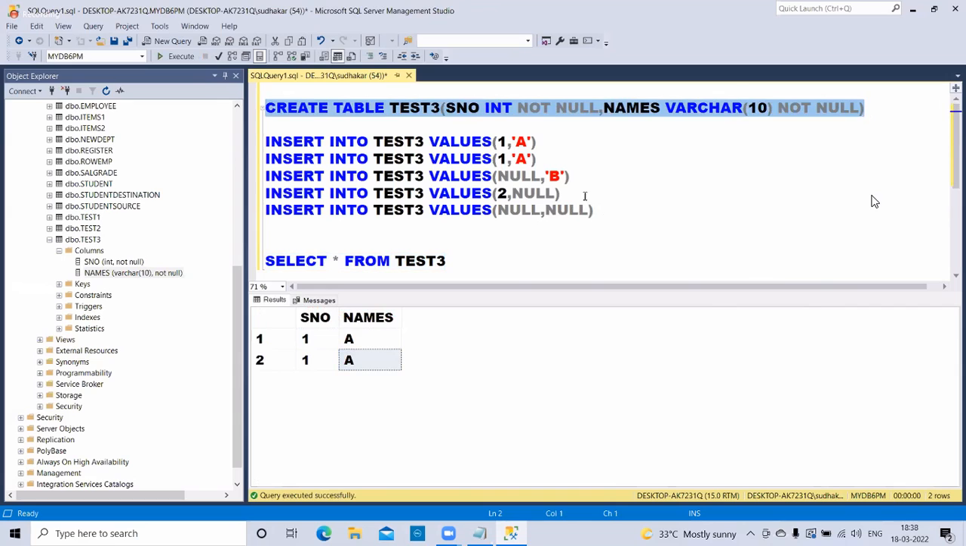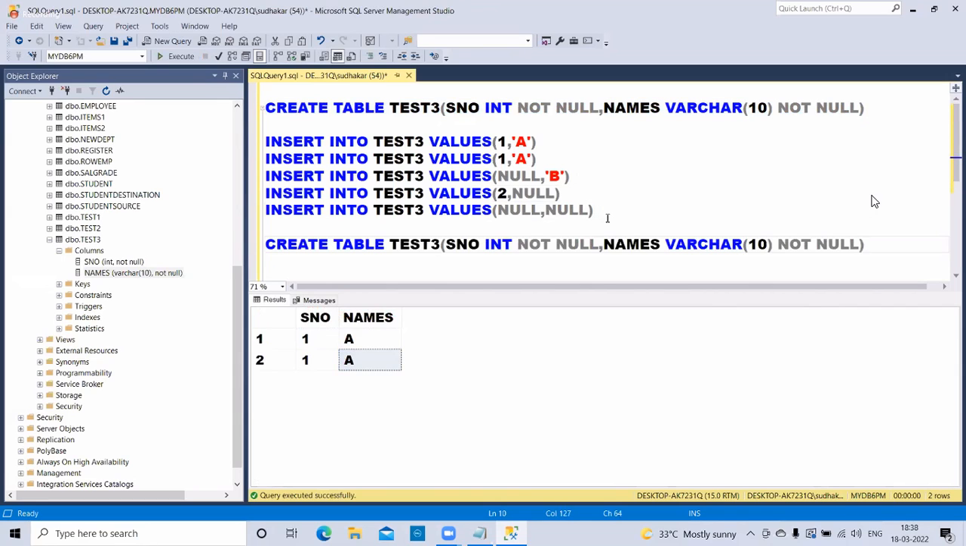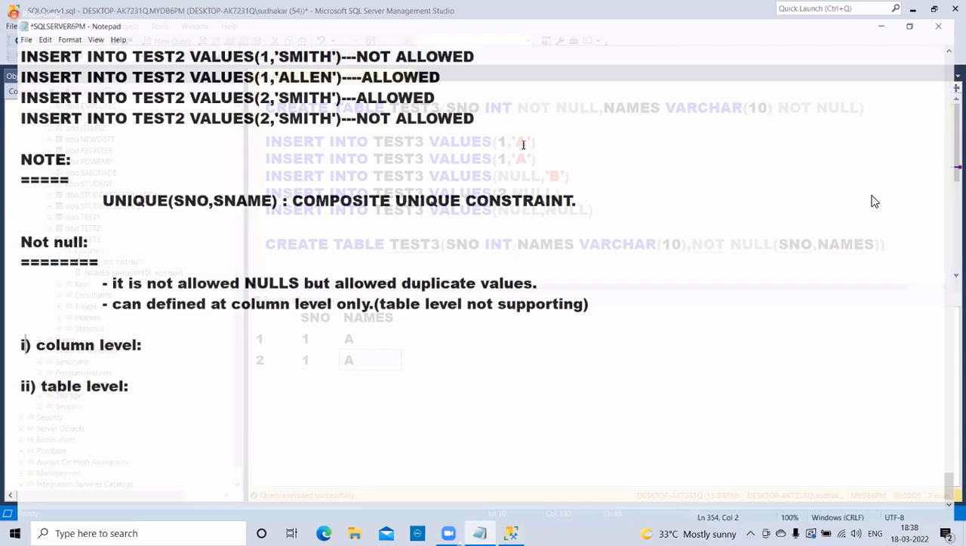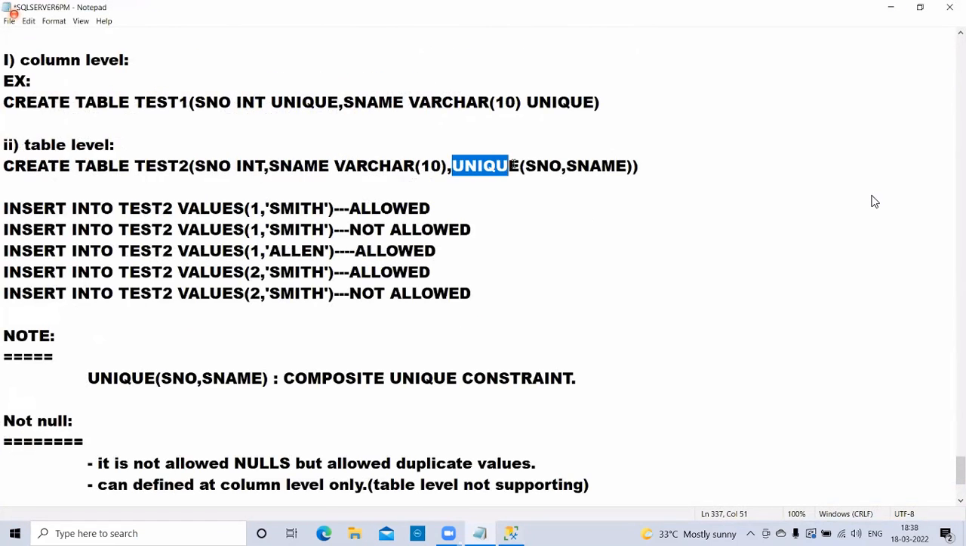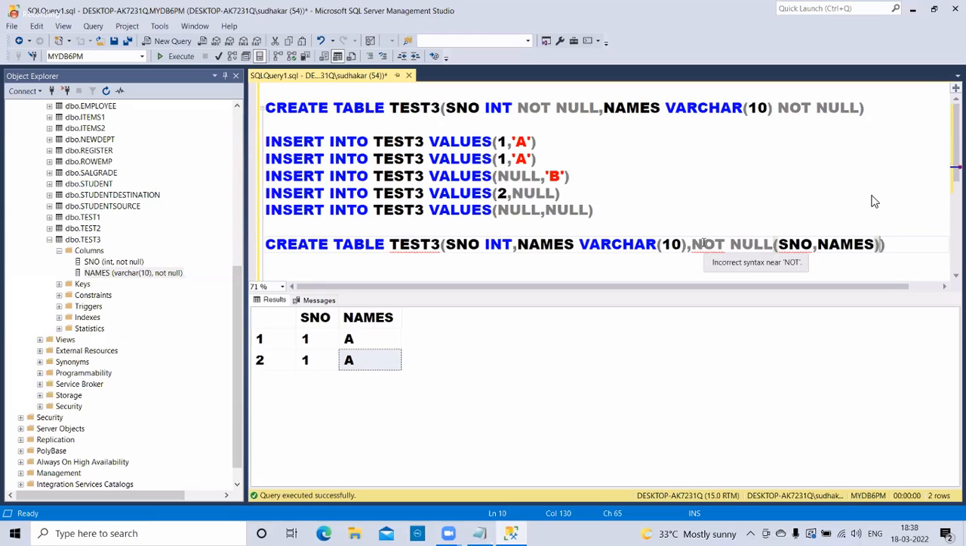Now, guys, let's try the same thing at the table level. So what I'm going to do is remove the not null from each column, and finally put it at the end. So comma, and give NOT NULL of serial number, comma, name. Previously, we applied the unique constraint on multiple columns at the table level. Same as that, we try to apply not null here.